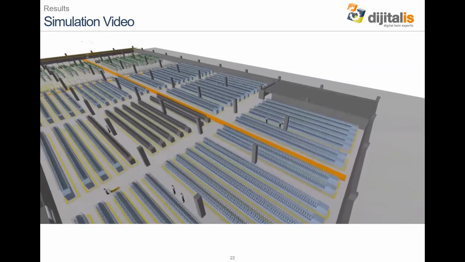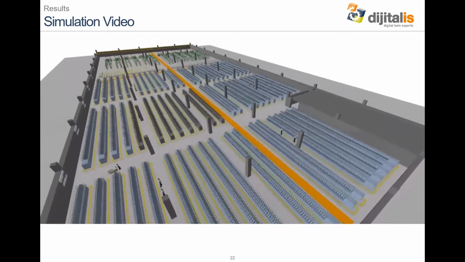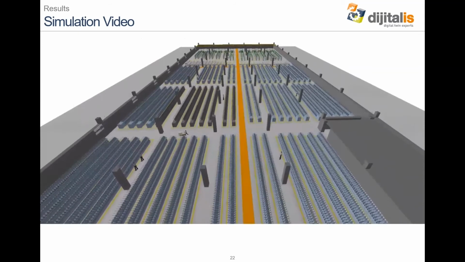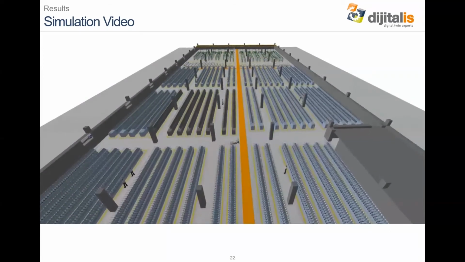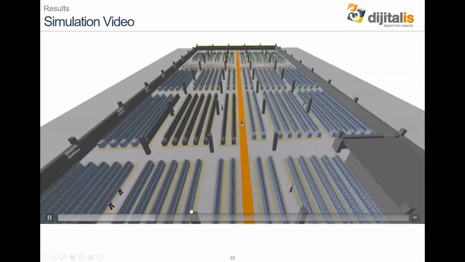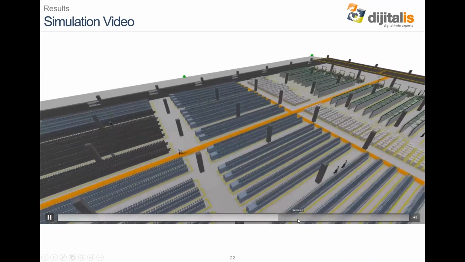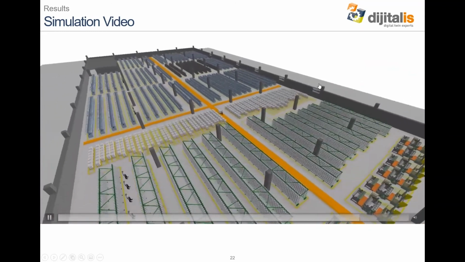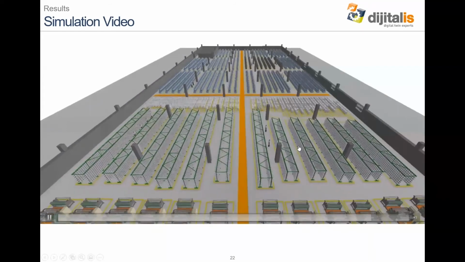As you can see from this video, all the operator tasks from production to the material flow have been modeled. I will fast forward for you. By looking at the size of the machines and the layout, you would instantly see that the walking distances are a very important thing to consider.